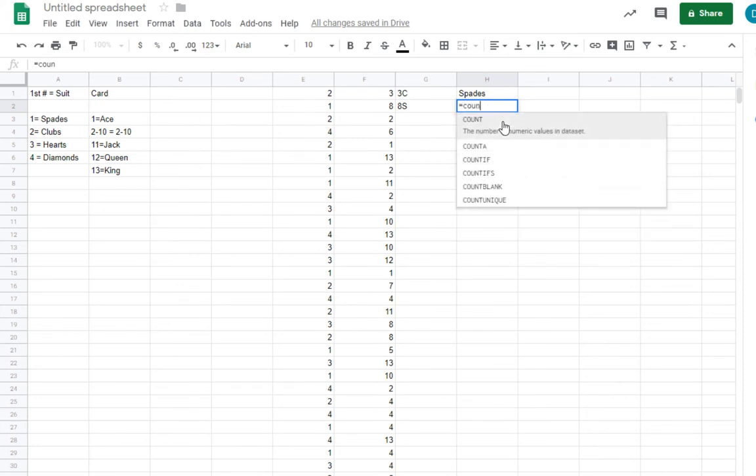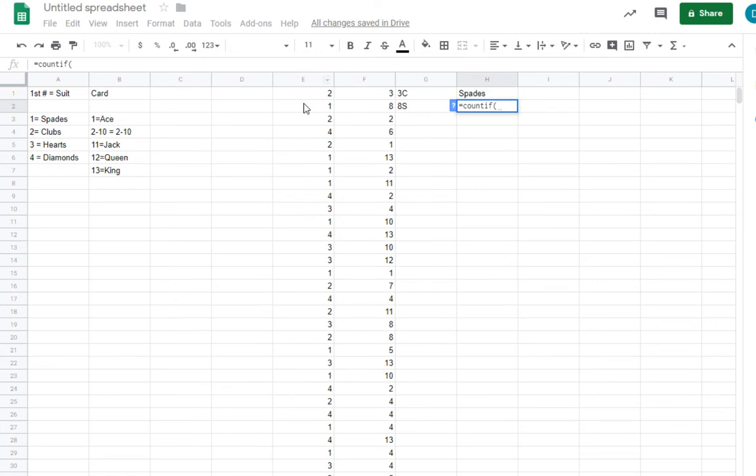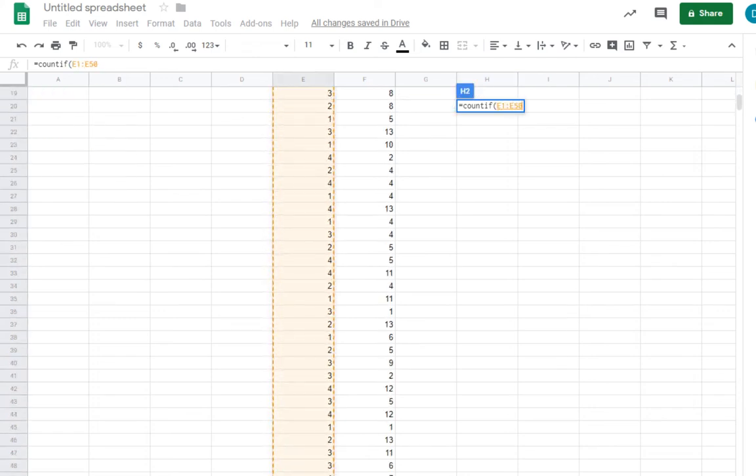There's a function in spreadsheets called COUNTIF. And we are going to count if, and in order to do this, we type in the range of the numbers. So we want this column here, the E column, which is our suit. We can do that a couple ways. I can just drag and highlight, or I could just type in from E to 100. You can see that it's actually filling in the cell there for me.